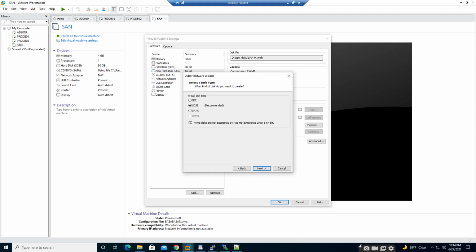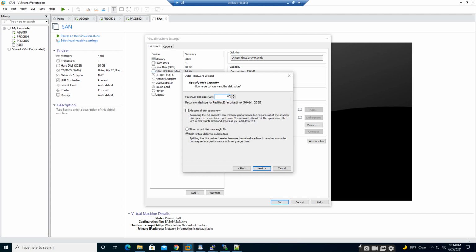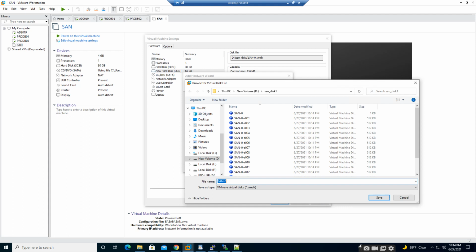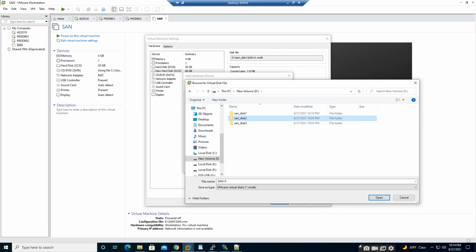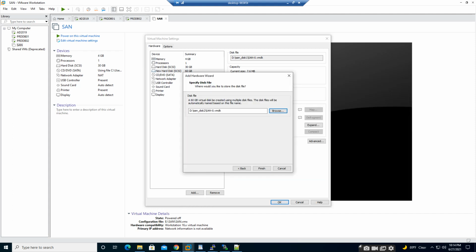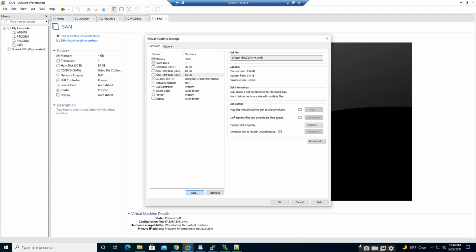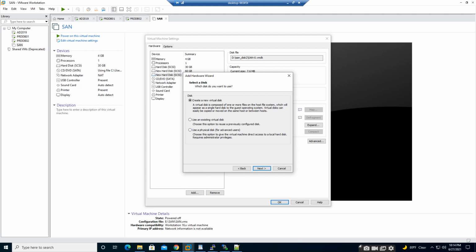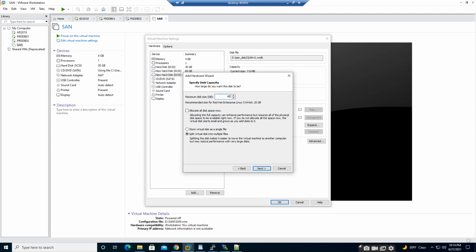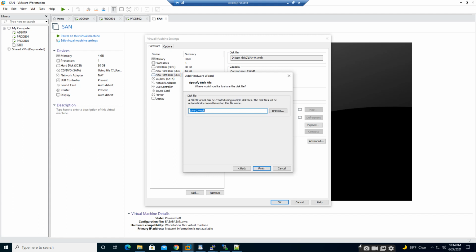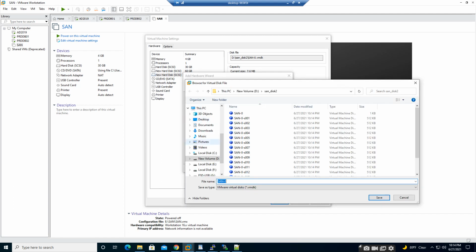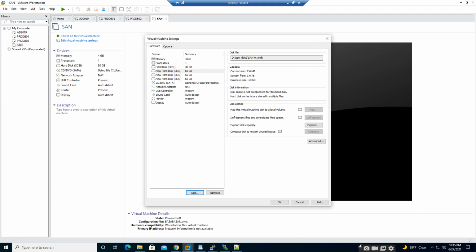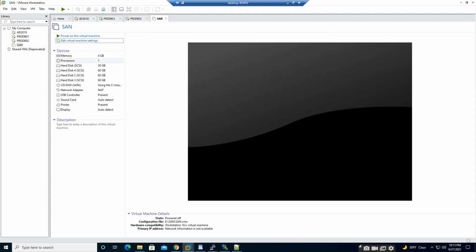Same. I will give one more 60. Disk 2. Save. Add another. Next. 60. On the disk 3. Here I've configured the storage, so let's power on.